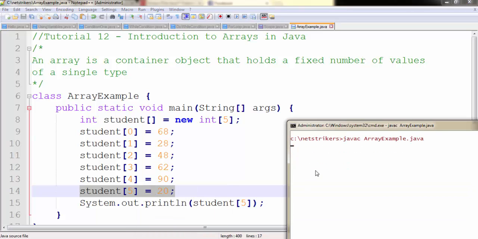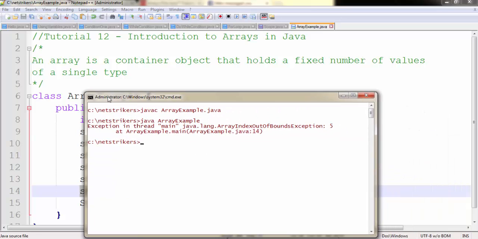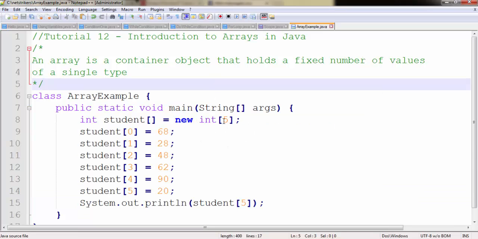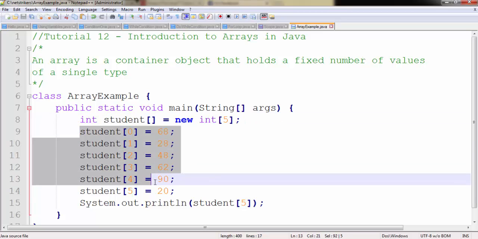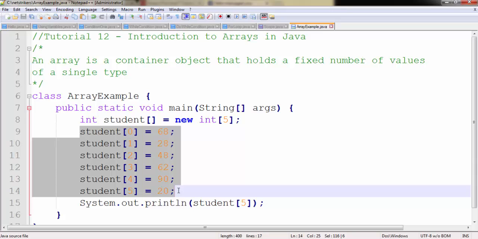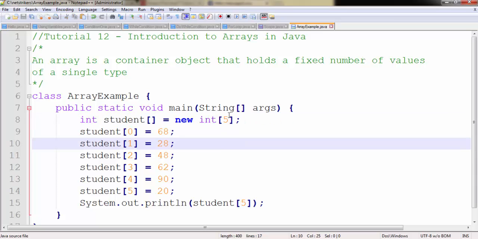So we are compiling again, javac followed by arrayExample, and then we need to write java. Okay, as you can see, exception in thread main java.lang.ArrayIndexOutOfBoundsException. We are getting this exception error because we manually specified the number of students as 5, but we mentioned that there are a total of 6 students. So how do we get rid of this error?